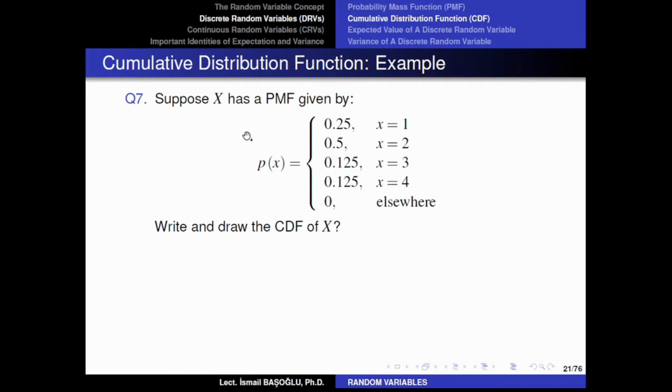Now, let's just say we have a random variable x, which can take 4 possible values starting from 1 to 4. And these values can be taken by this random variable according to these probabilities. This is the probability mass function of our random variable x. The question gives you this. Write down and draw the CDF of x.